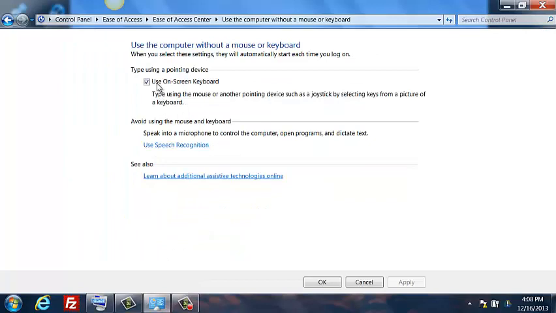And once we're in here, we already did the Use on-screen keyboard. Now we're looking at avoiding using the mouse and keyboard by speaking into a microphone to control the computer, open programs, and dictate text. So you can click on the Use Speech Recognition, and once you do that, it's going to take you to a screen that kind of walks you through setting up your computer for using speech recognition.